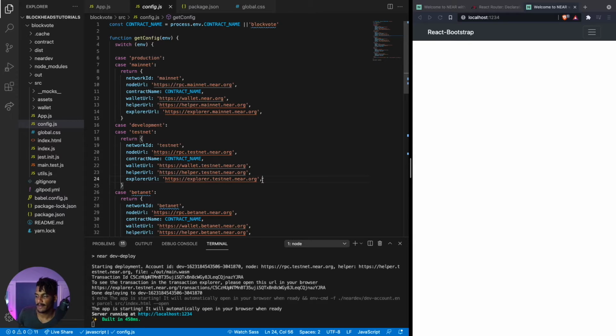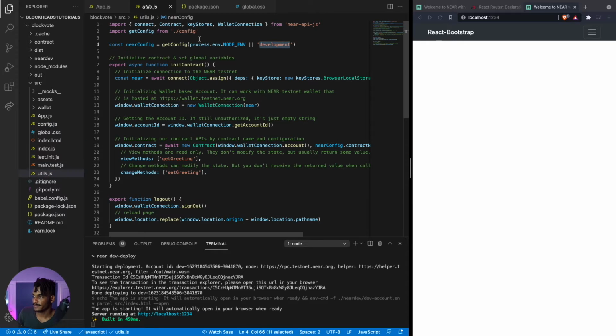This is where we are right now. So right now we're, again, defining this as development. And the environment variable, even the environment variable node env, is currently defined to development as well, or testnet. So that's what all the config files are for.